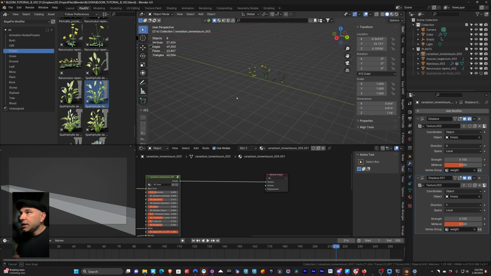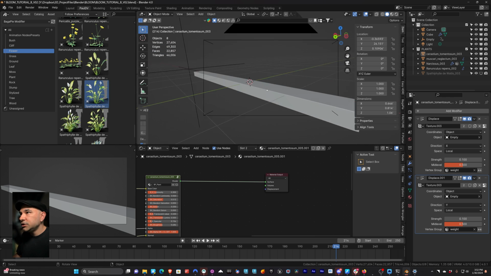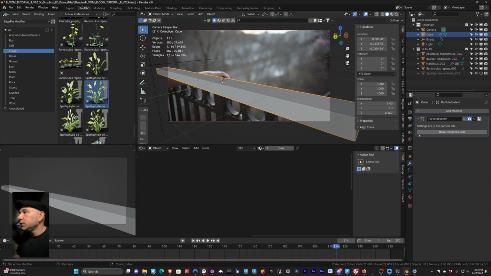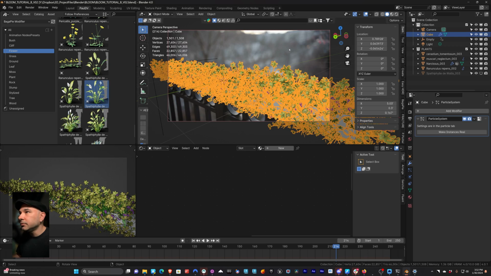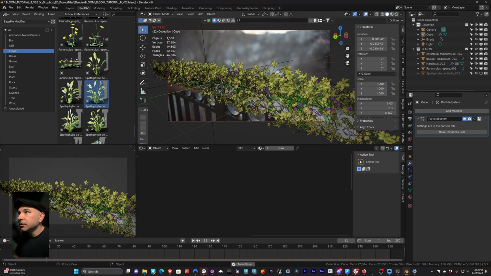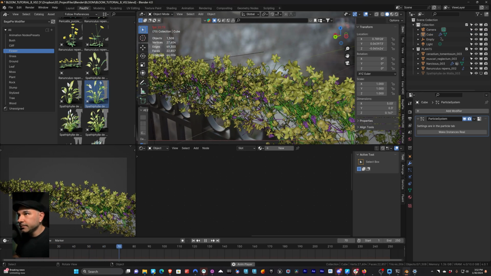Looking good. And now when we come over to our main geometry here, and we enable our particle system, you can see that our plants are moving.